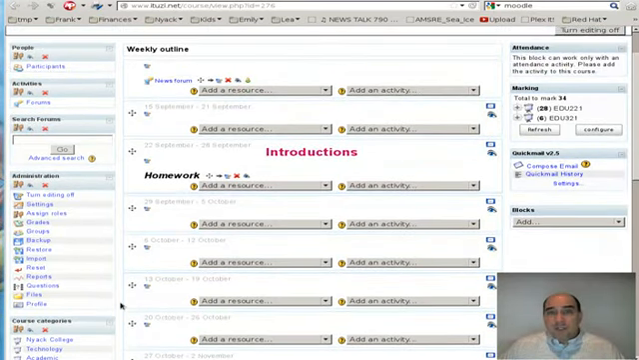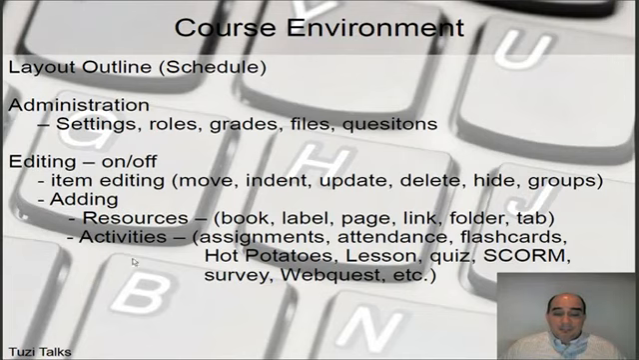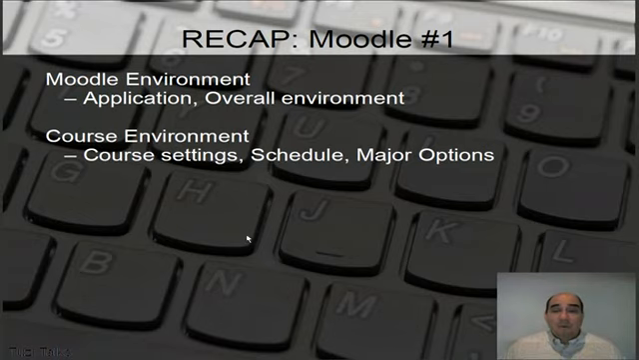I know you're going to have more questions. We're going to delve into some more of the details of things. We're going to look at actually how to do an activity or how to do a forum in later sessions, but I did want to show you some of the main things this time. That's all I have for this particular talk.